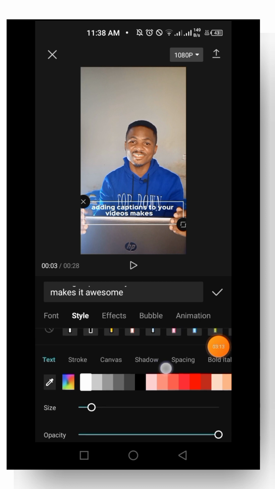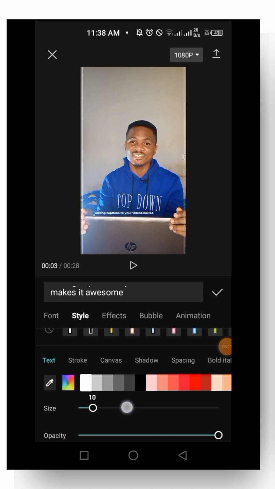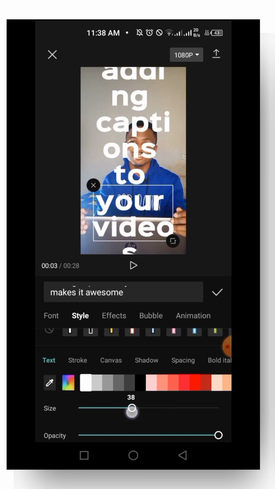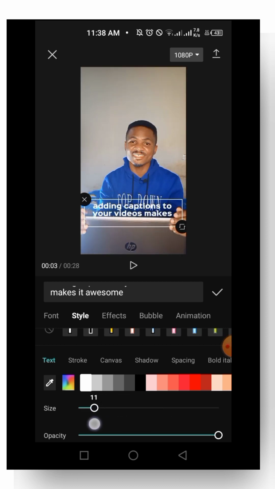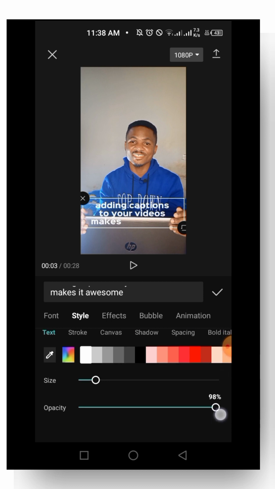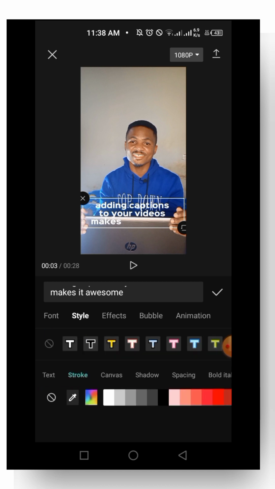So first off, I'm going to increase the size of the text a bit. This is why you increase the size of the text. So let's say something like this. Let's make it 12. Good. And the opacity has to be 100% for the text to be visible. And for the stroke, let's add something small. So for the stroke, I'll use white.